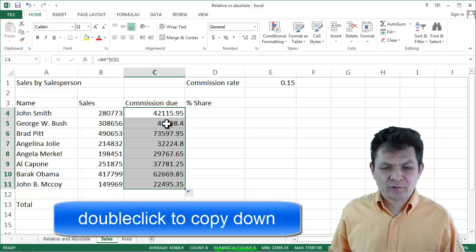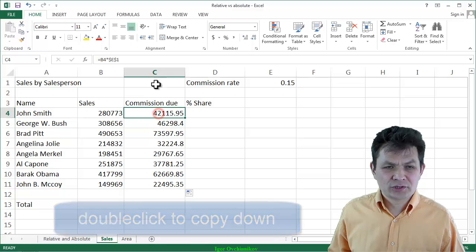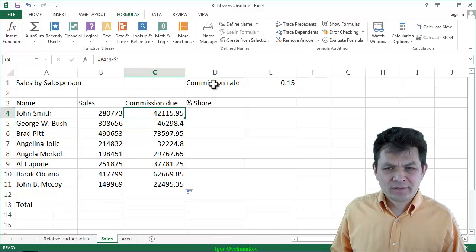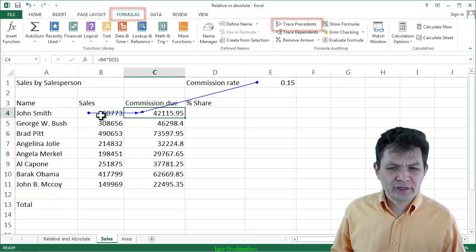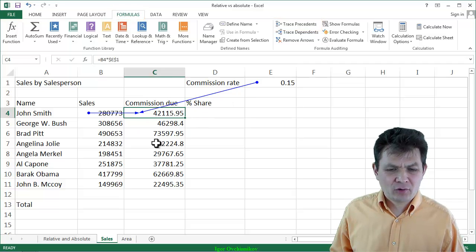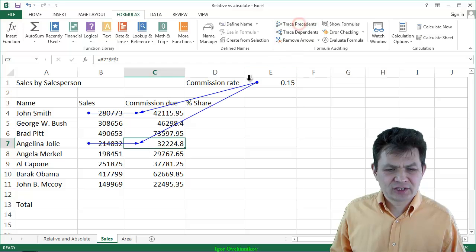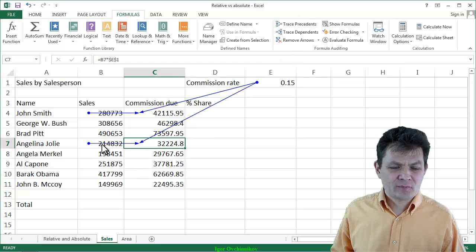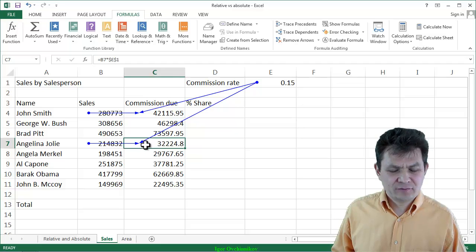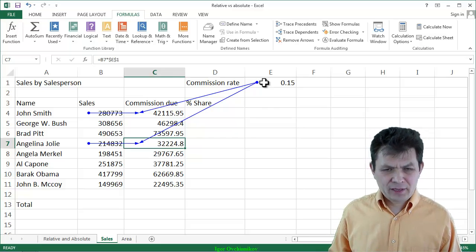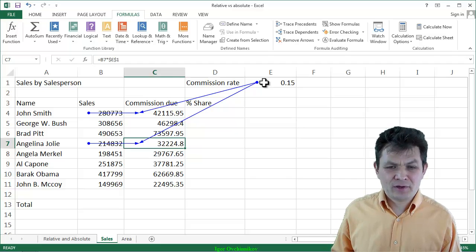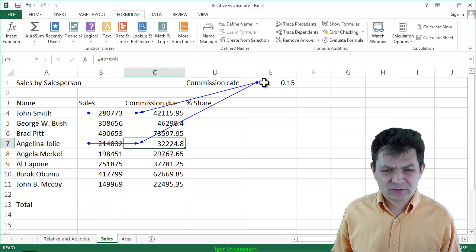And sure enough, it is working quite nicely. Let me use something called formula auditing tools. I'm going to trace precedents. So this formula is taking its precedents from B4 and from E1. And when I copy the formula and trace precedents, it is now correctly taking the precedent from B7, in this case, and from E1. So E1 stays E1 no matter where I copy the formula. And that's the necessity and the importance of relative and absolute references.